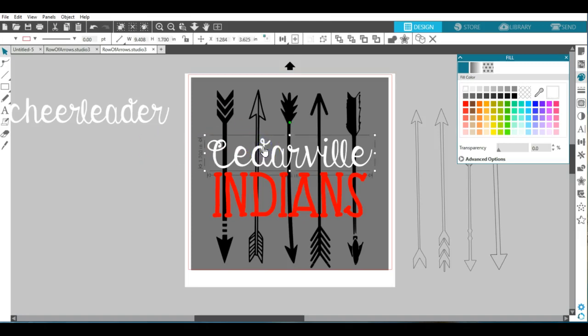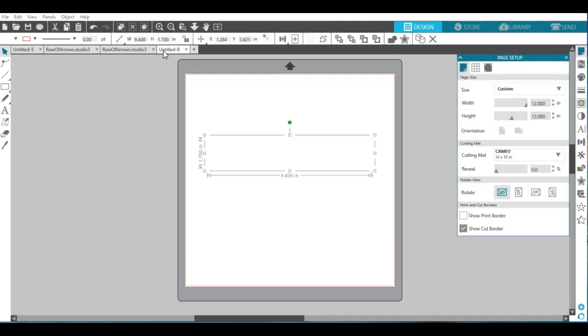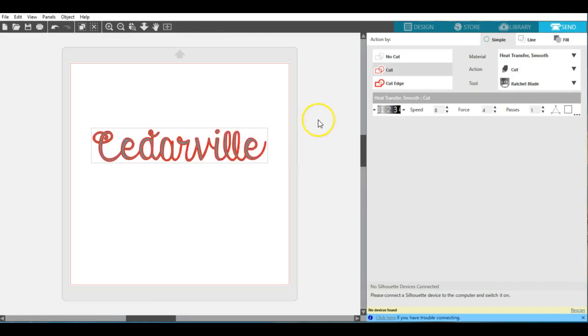So what we simply do for ease of use is I'm going to take that Cedarville, I'm going to copy it, I'm going to open a new tab, and I'm going to paste it. Now notice I can't see the white, so just for my own purposes, I'm going to make that a different color. Now remember, when I hit send, it's still going to have that red cut line around it. And this happens to be a design that we've already welded and all this, and it's in our library. It's already ready to go. We're just needing to cut it out.